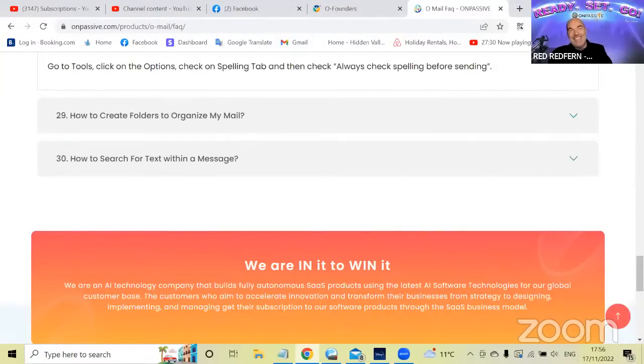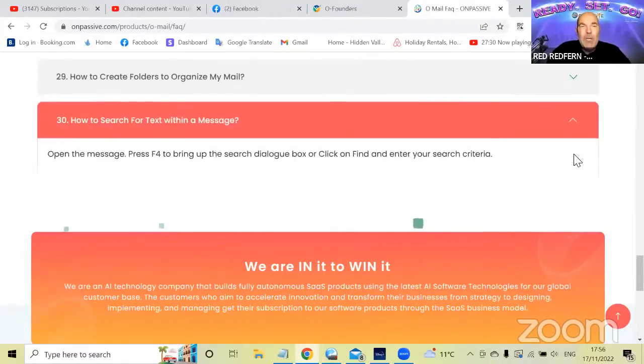Yeah. So we're going to go on to the last topic before we wrap this one up on OMail. And we're going to look at how to search for text within a message. But I'm going to expand on this as well about searching within your email. Now, you can open the message and press F4 to bring up the search dialog box, click Find and enter a new search criteria.